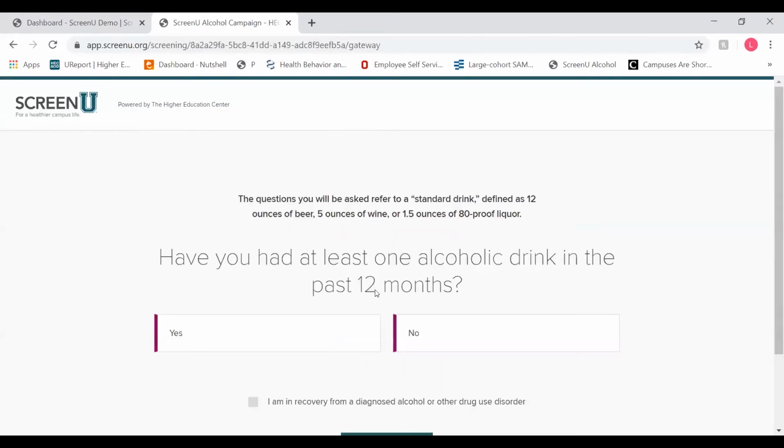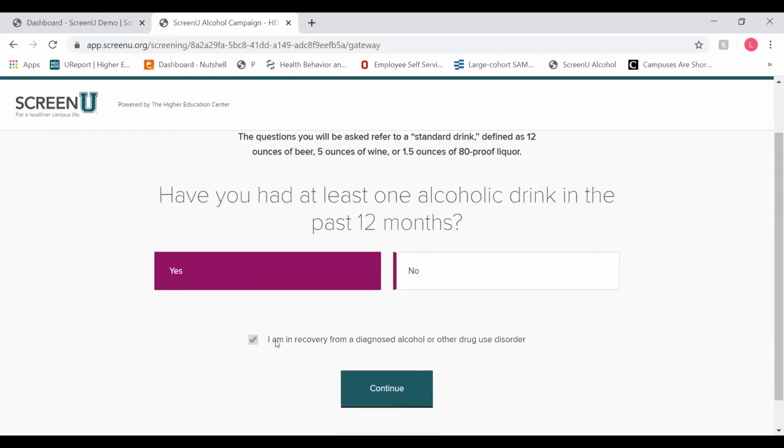Once you click begin, a student is prompted with what's called a gateway question. All three programs begin just like this, asking have you used this substance in a specific amount of time. For alcohol, it's going to ask 12 months. For ScreenU Marijuana or ScreenU RX, it's going to ask 6 months. For today, we're going to click yes. But if a student clicked no and then clicked continue, the screening is going to end.